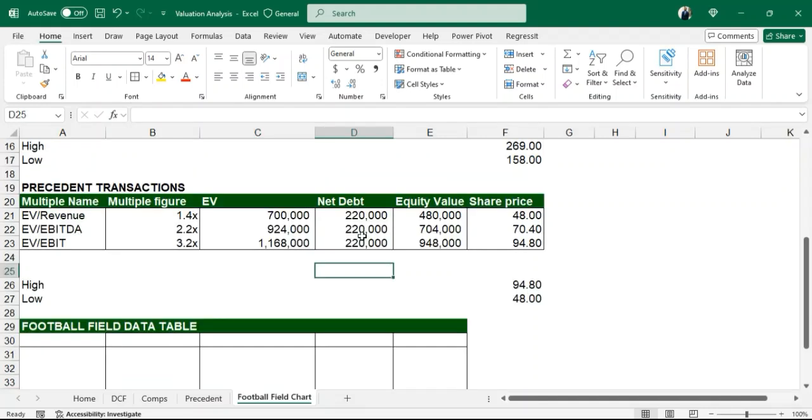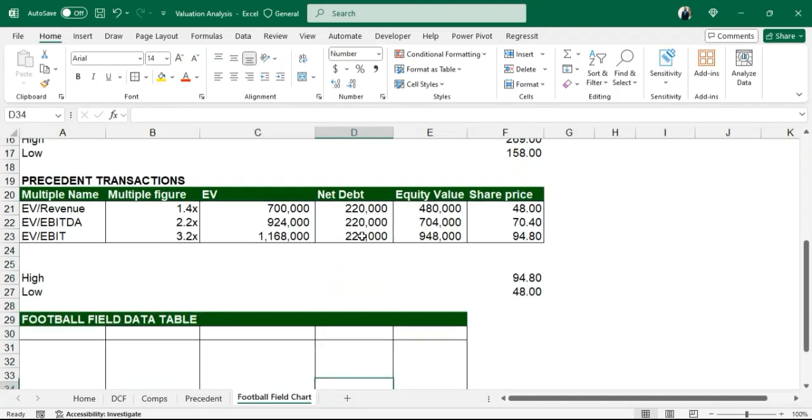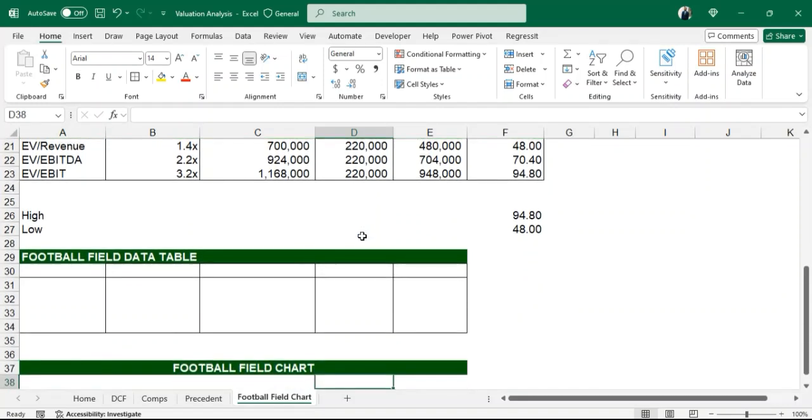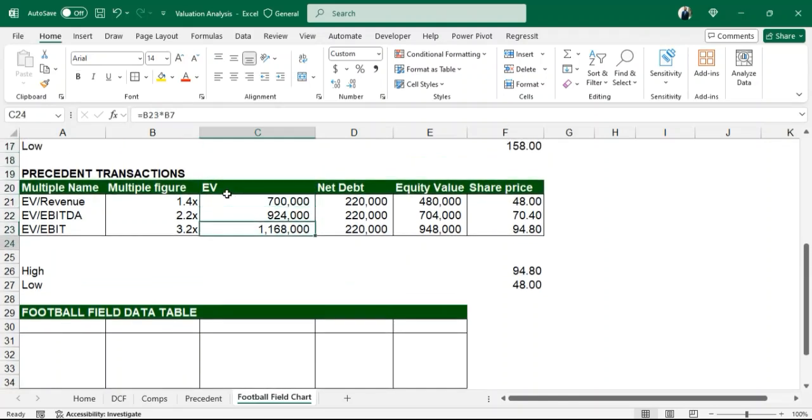So that is that for the precedent transactions as well. Now, ideally, we should be doing the same thing for the DCF valuation technique as well, but this is going to be monotonous, or it's going to be just a repetition of the same process. And since we are just assuming these figures, we are just going to assume the low and the high share prices under the DCF method.